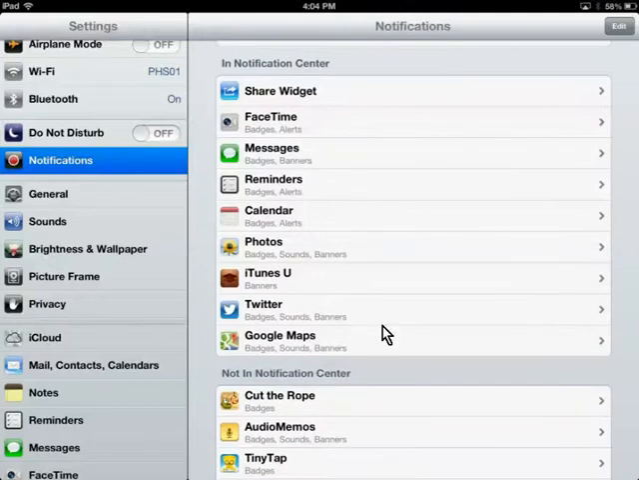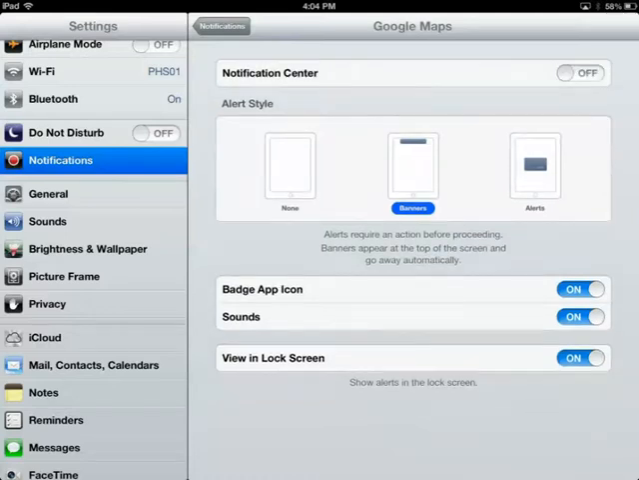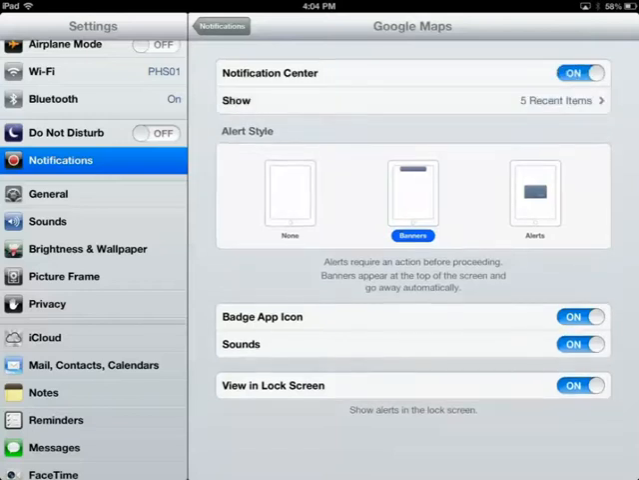So let's say this Google Maps right here is sending me notifications that are distracting me or causing me problems. I can go in and I can turn that off, or I can manage the type of notification I'm going to get. So I'm going to go ahead and go into Maps, and we can take a look up here at the top. Notification Center is turned on. So if I'm getting notifications I don't want, the first thing I would do is simply turn that off. And now I'm not going to get notifications on this particular application.